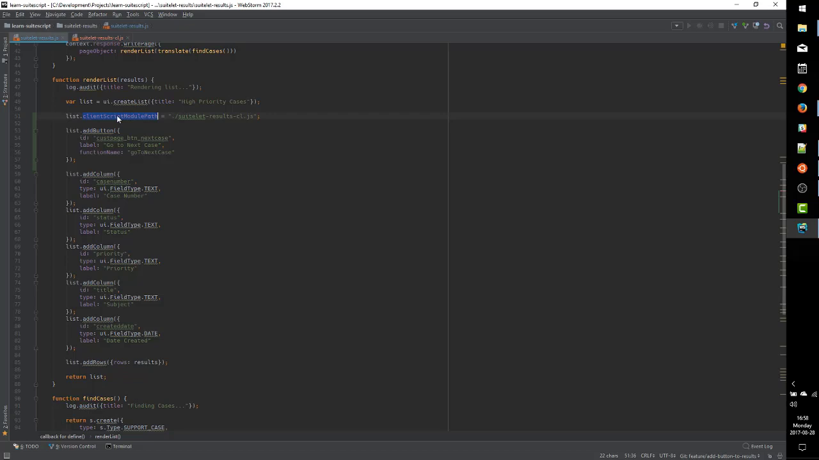So we have the client script module path, which is just a property on our list object, and we set it equal to a string that identifies the path of the client script we're attaching. The dot tells NetSuite to look in the same directory as the Suitelet file, so as this file right here. And then we give it the file name. If this was in a subdirectory, we could include that, for instance, but it's not. So this is how we associate our client script module to our Suitelet module.